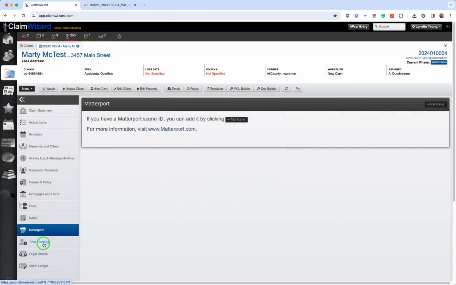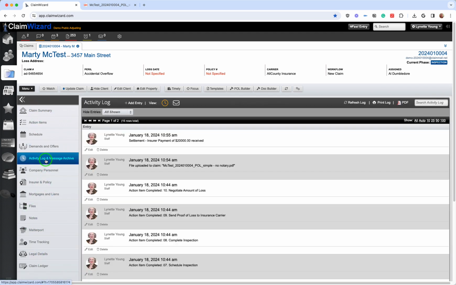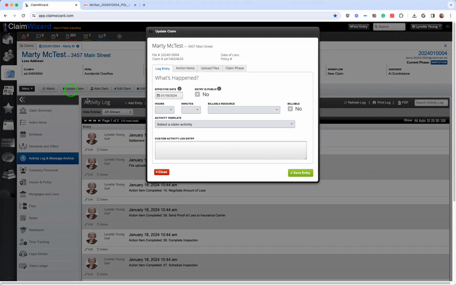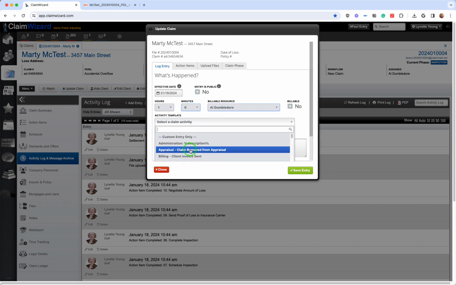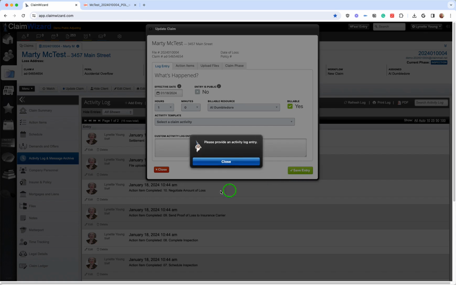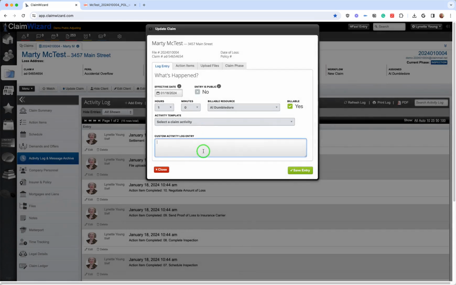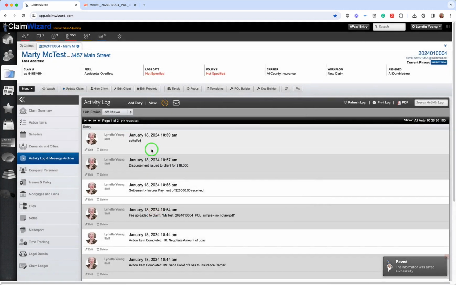We do have the ability to add your scene from Matterport in here, with multiple unlimited scenes, that sort of thing. We do have time tracking in here so that if you are in a capacity where you need to charge by time, you can do that. We also have ways that you can put activity logs on your claim that show the hours worked. Billable resource, maybe if you want to collect this, and then it's billable, yes. So you can put their time in. We'll just take some test stuff. And now you can see here that the information goes into the system.